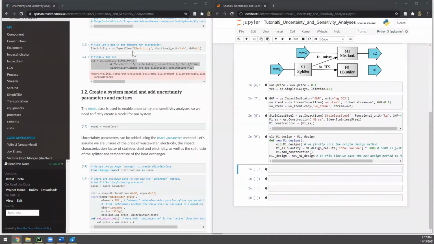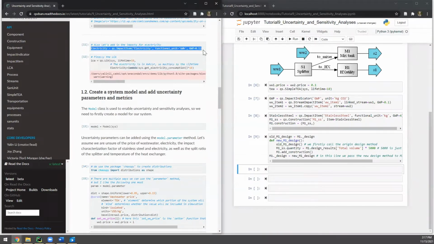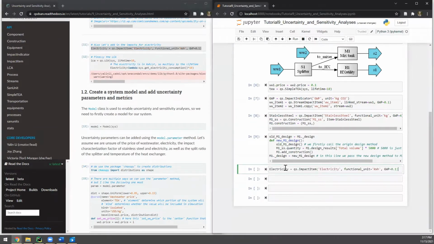Now we can add in the impacts for electricity. And so here we're setting the impact item of electricity, and the functional unit will be in kilowatt hour. And then the global warming potential for electricity is 0.1 kilograms of CO2 per kilowatt hour of electricity.